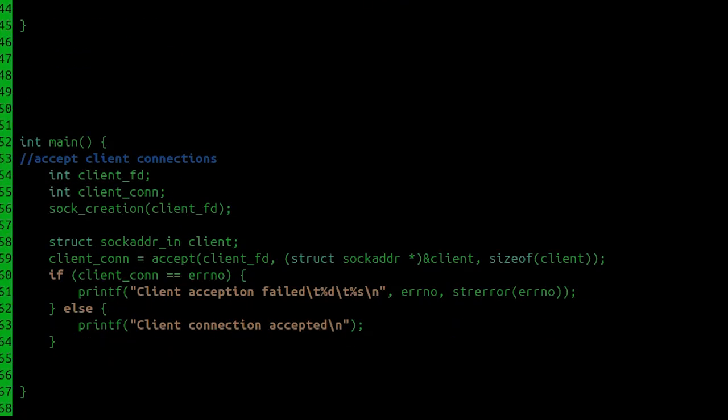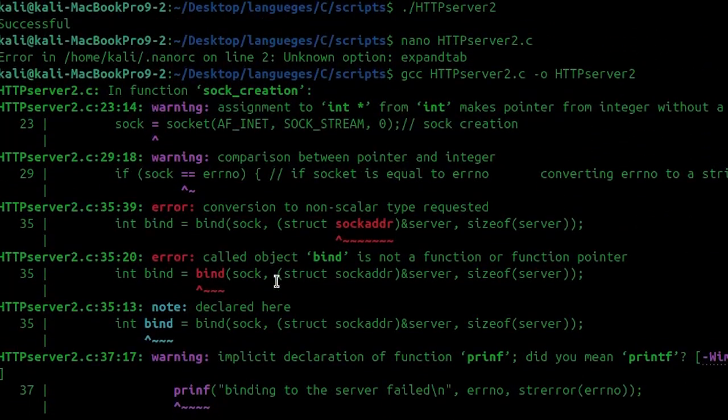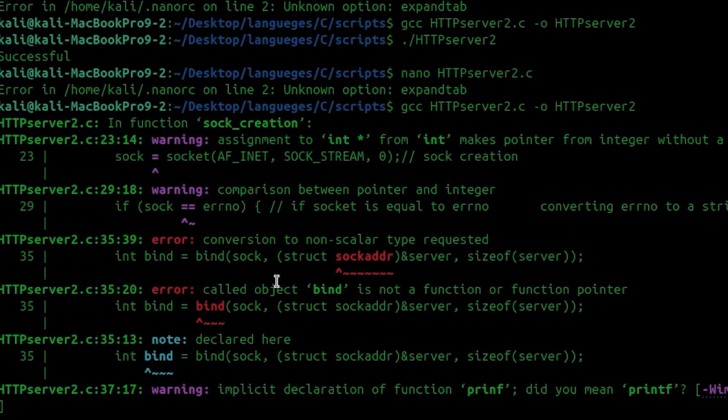That's basically the server. Well, it is the server. That's the server right there. Okay, we got some issues. A pointer from an integer. Hmm.